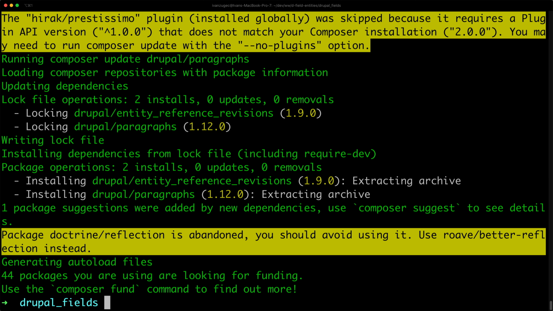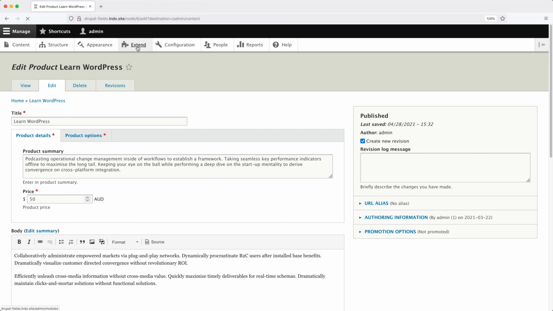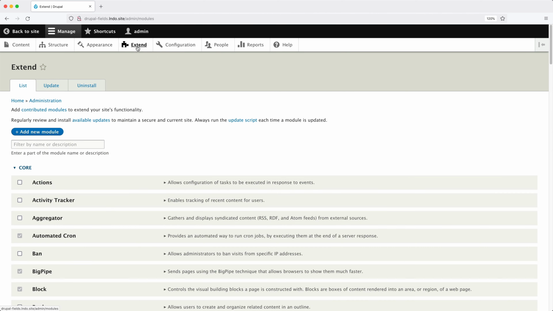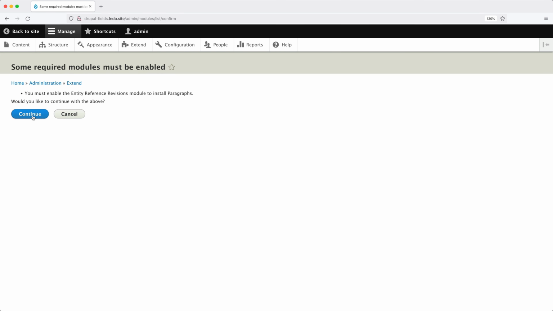Once the module has been downloaded, let's jump back to our site, and I will close this tab and then go to Extend, and we'll search for paragraphs, then check paragraphs and click on Install, and then just click on Continue.